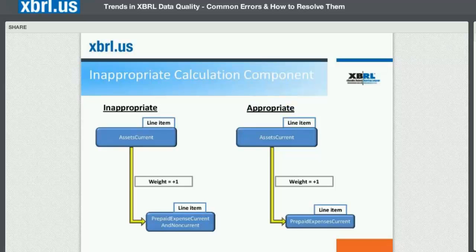Components, not speaking about missing calcs, but inappropriate calculation components. A lot of times we see companies that reverse calculation relationships of elements in the base taxonomy, which in essence redefines what those concepts represent in substance. On the left-hand side, you see assets current as a calculation parent to prepaid expense current and non-current assets. On the right-hand side, you see assets current, and it's the summation parent to prepaid expense current.